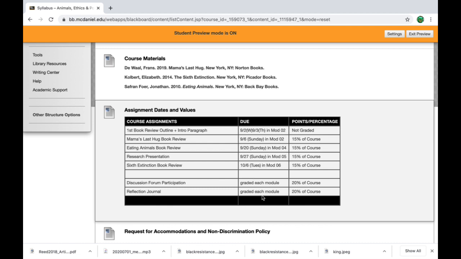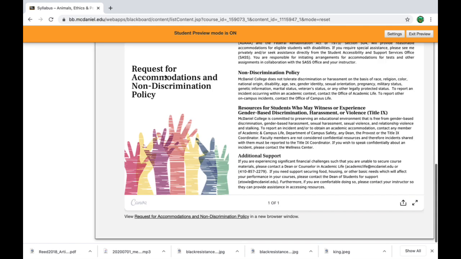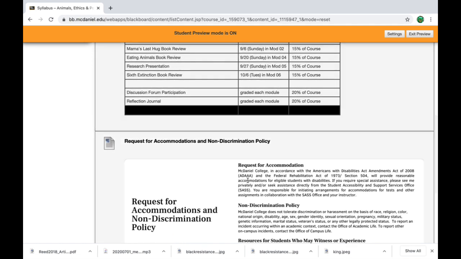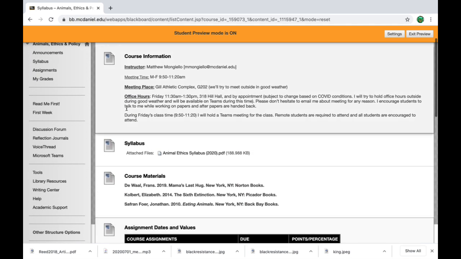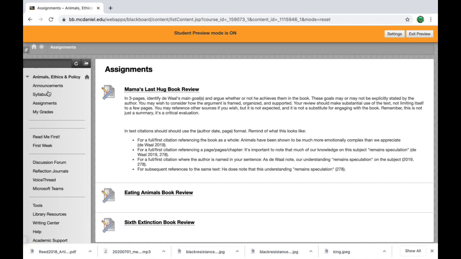including discussion and reflection. These are each module, right, each week. And it tells you what each of them are worth. This adds up to 100%. It actually says that, I believe, down here, but it got blacked out. Request for accommodations, that's also in the syllabus, but it's presented nicely here. It is stuff that you should read, especially your first year starting.